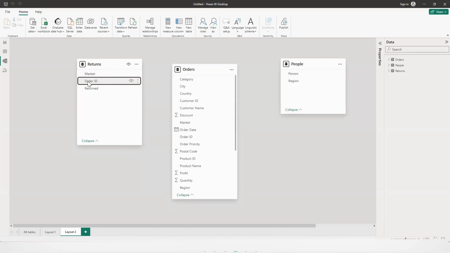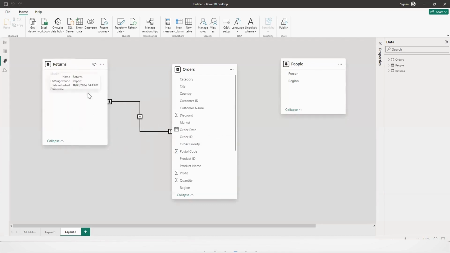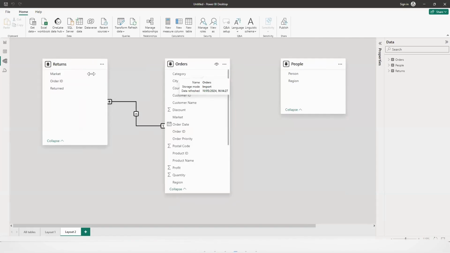So I have to drag this column, and I will drop it on the same column in the other table. So what it would do is it would create a relationship between them. Now I have created my first relationship between these two tables. Now what is this star and what is this one showing, and what does this arrow resemble?